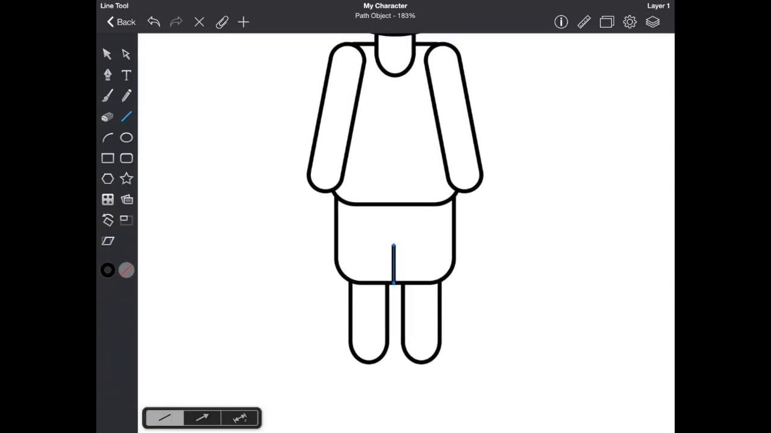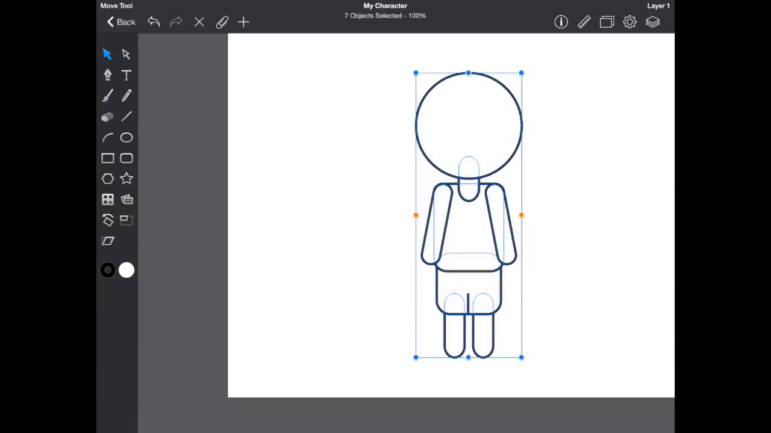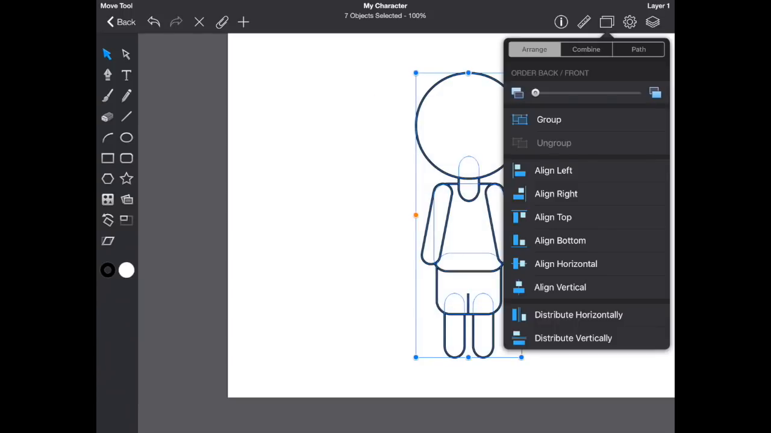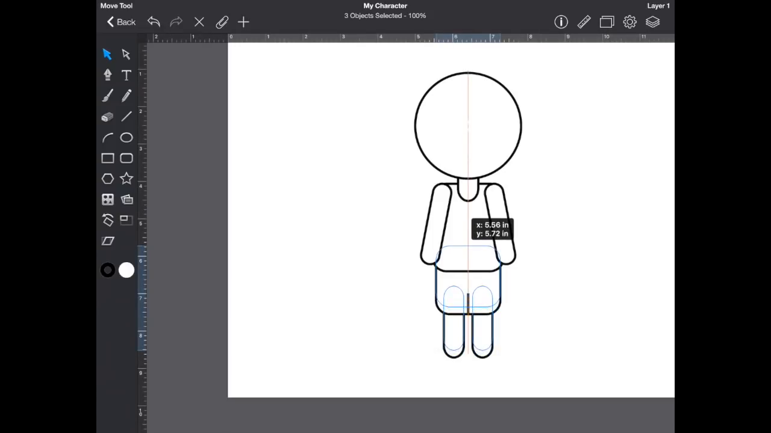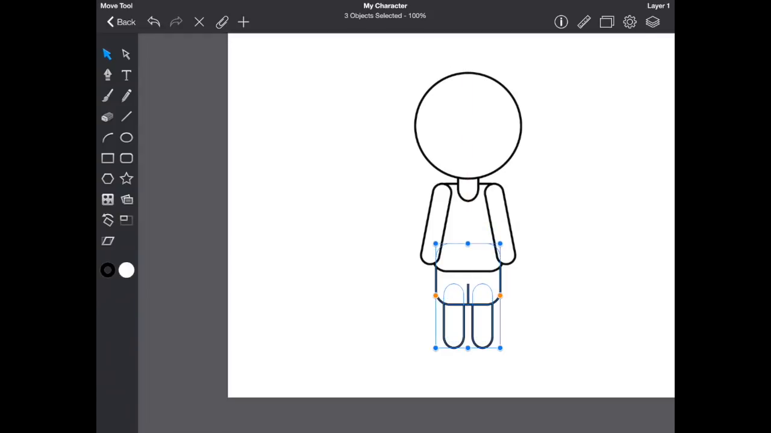Now I'm sure that's not aligned perfectly, so one more time I'm just gonna select the whole thing and go to this selection to click on align vertical. Now I know that it's aligned perfectly. And then I think that I'm just gonna select the feet, the line, and the shorts to bring them up a little bit, because I think that that was a little too long still. Somewhere around there.